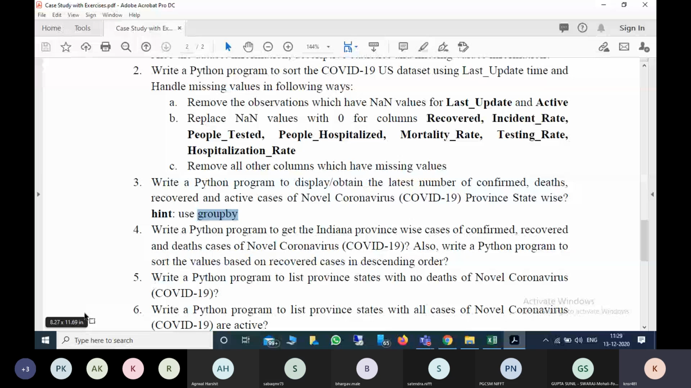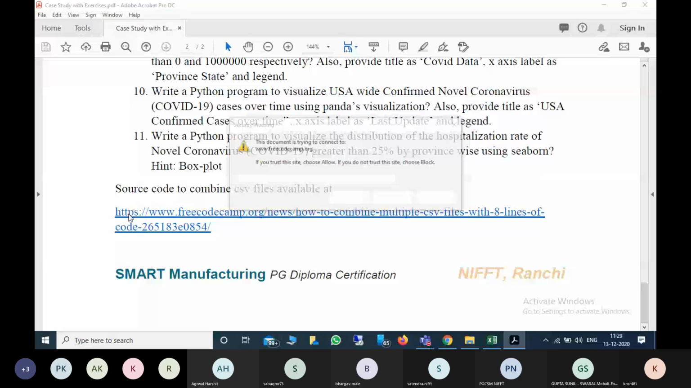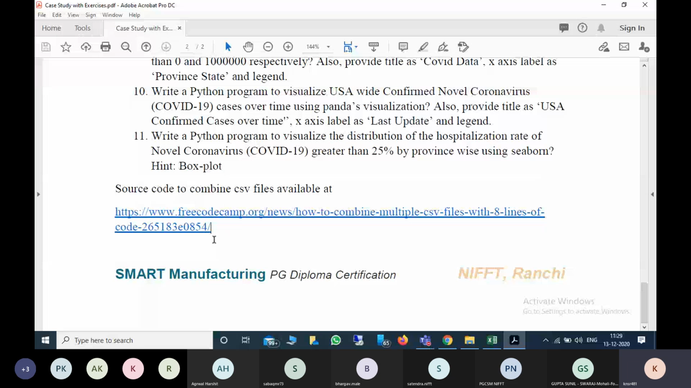So these are some exercises for this COVID-19 data. One more thing you have to remember is that you have to combine all of this into one file. For that, I have given one link where you will get some code so that you can combine all this into a file on your own.